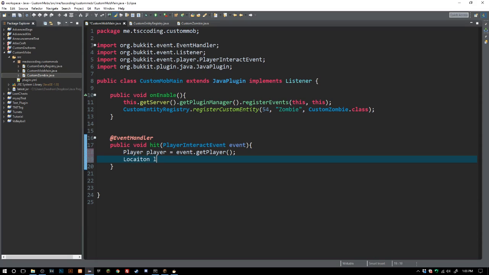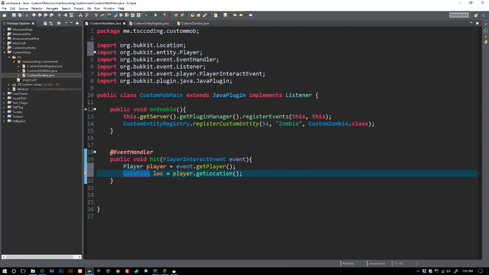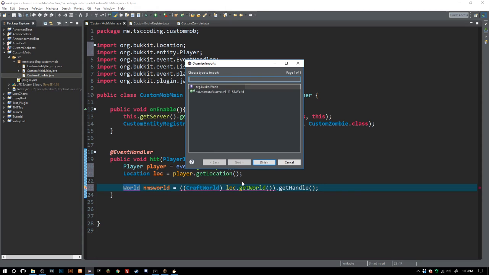And then we're going to say Location loc equals player.getLocation. Let's import those. Okay, next thing we've got to do is say World, and this is going to be NMS world, and then let's say equals CraftWorld. And this is going to be loc.getWorld, and then .getHandle. Let's import that.